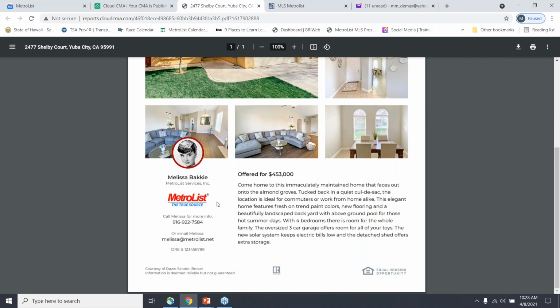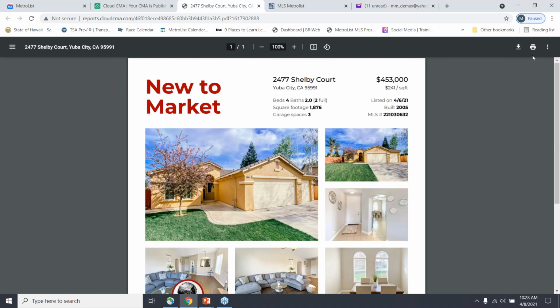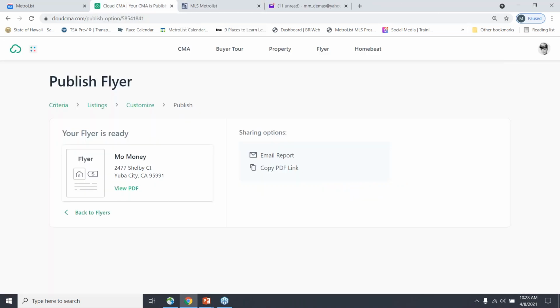But I'm ready to go ahead and save this to my computer, or print right here at the upper right hand corner. So I love, love, love the flyers, and they're so quick and easy to use.